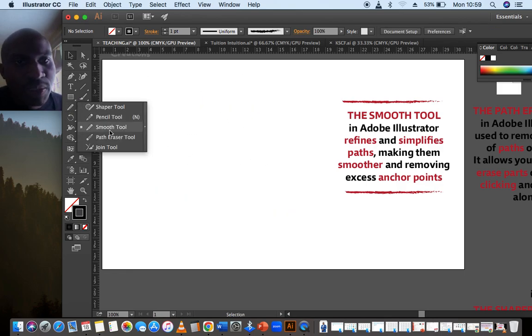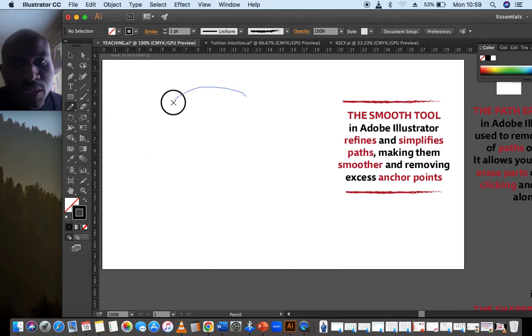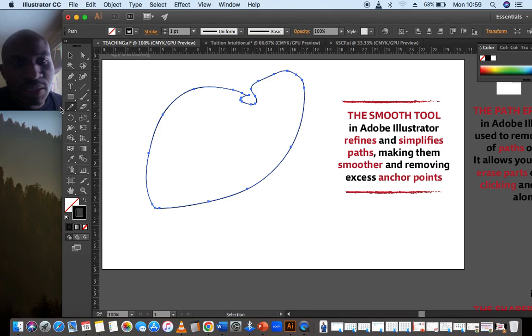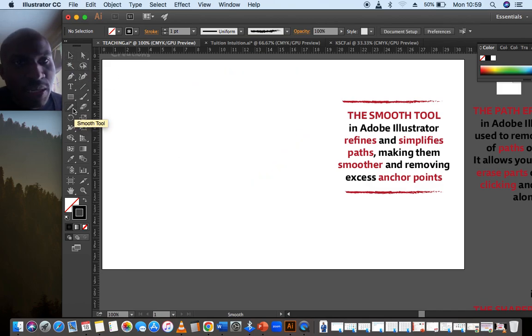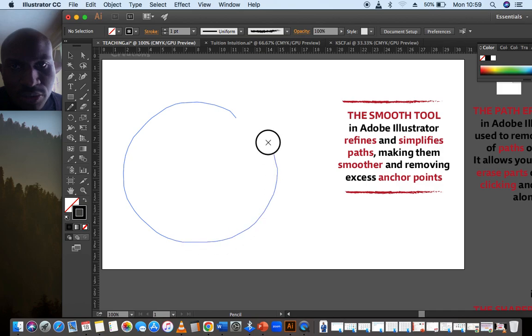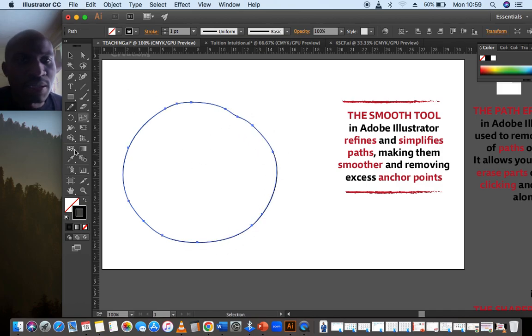You can come to the pencil tool once again and draw just a random shape like that. Then you right click, take the smooth tool, and you smoothen like that. You can even draw a random circle. Come here, you draw a circle like that. Then you come to the smooth tool and smoothen like that, so it becomes smoother. Yeah, so that is the function of the smooth tool.